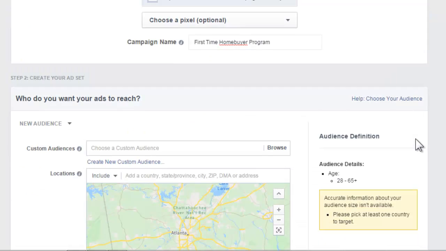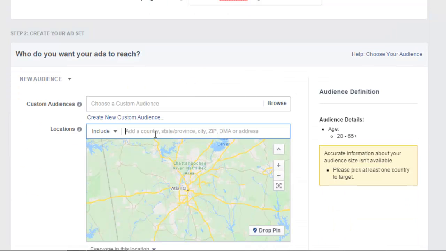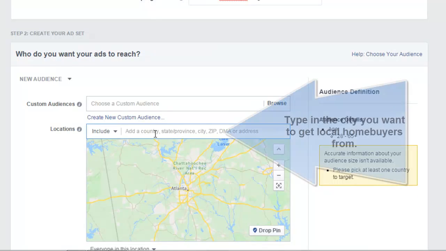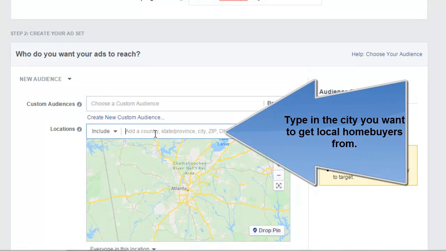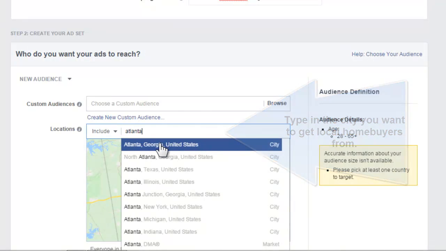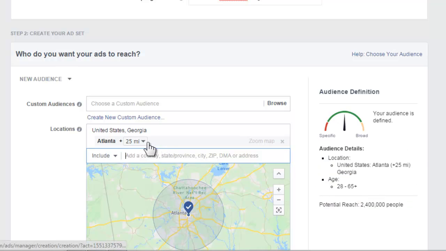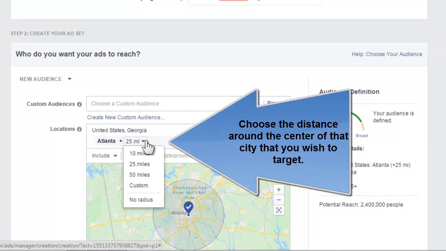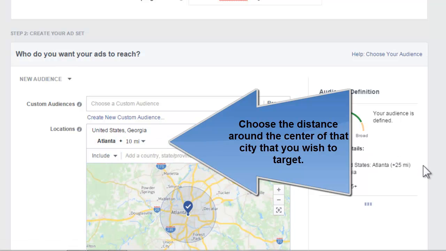Now you want to scroll down to the next area, and the first thing you want to do is put in the city in which you plan on generating business from. This would be the center of your sales territory. For this example, I'm going to say Atlanta, Georgia, which is where I'm located right now. Facebook will automatically put a radius around that. It's put in a 25-mile radius. Maybe I'll go a little tighter and just say 10-mile.